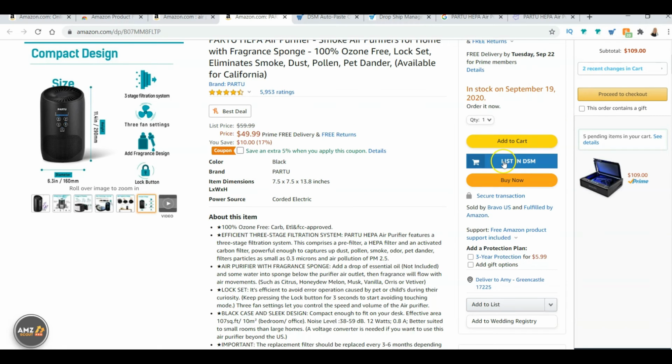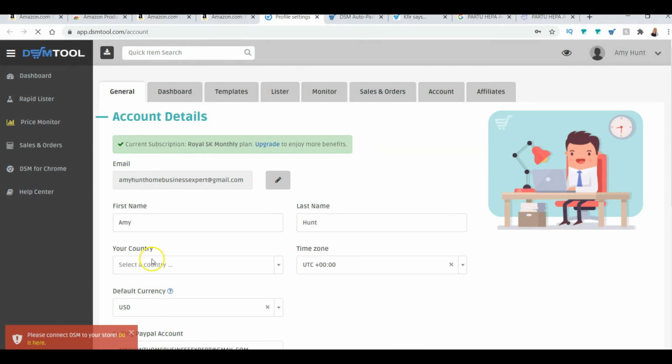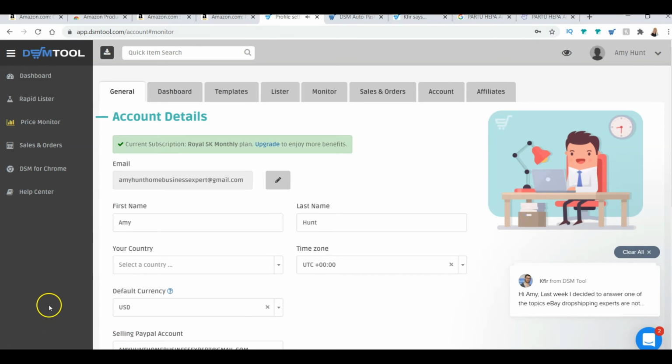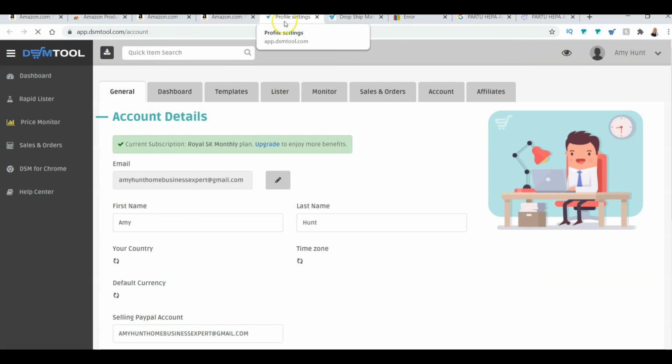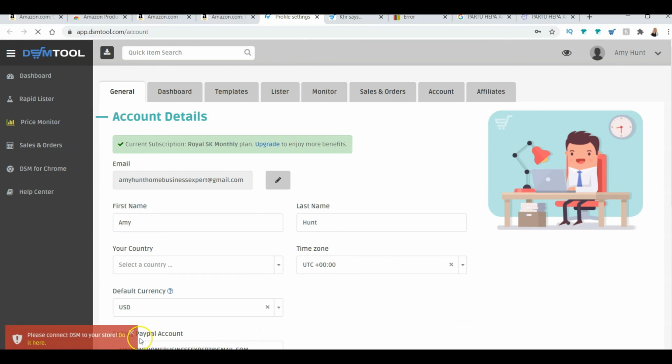So you can go back to this product and then you'll see this extension. Once you have that extension there, you can list it in DSMTOOL, or you can click list in DSM, and it's going to take you to your DSM account. Now if this says please connect DSM to your store, do it here, then you click it and you want to connect your store as I showed you in a previous video. I have a couple stores, so I got to reconnect this one to the different store. So I connected my store, and if you haven't connected yours, make sure you do. Look in the previous videos, and then you click the little link.